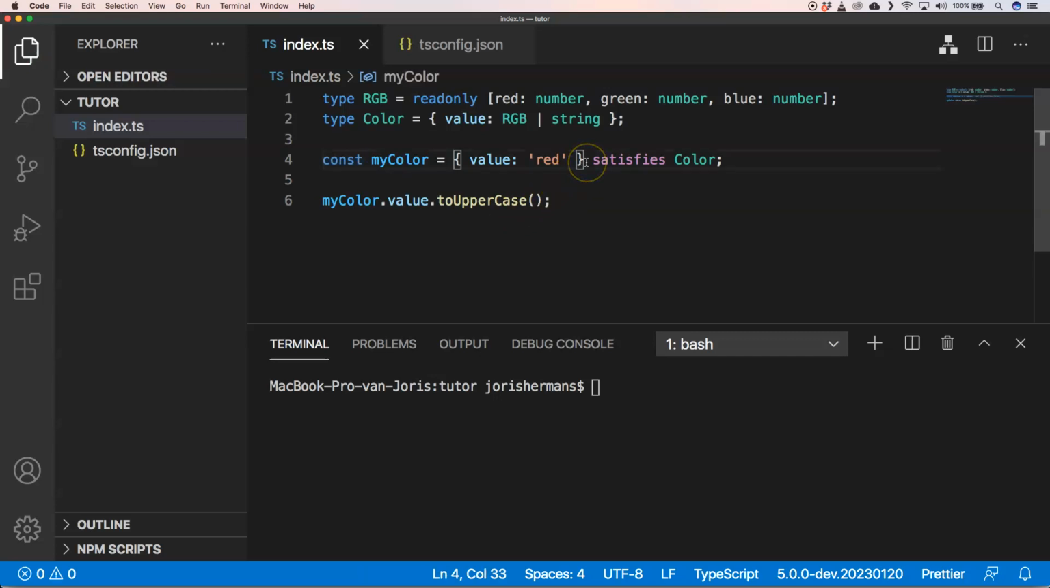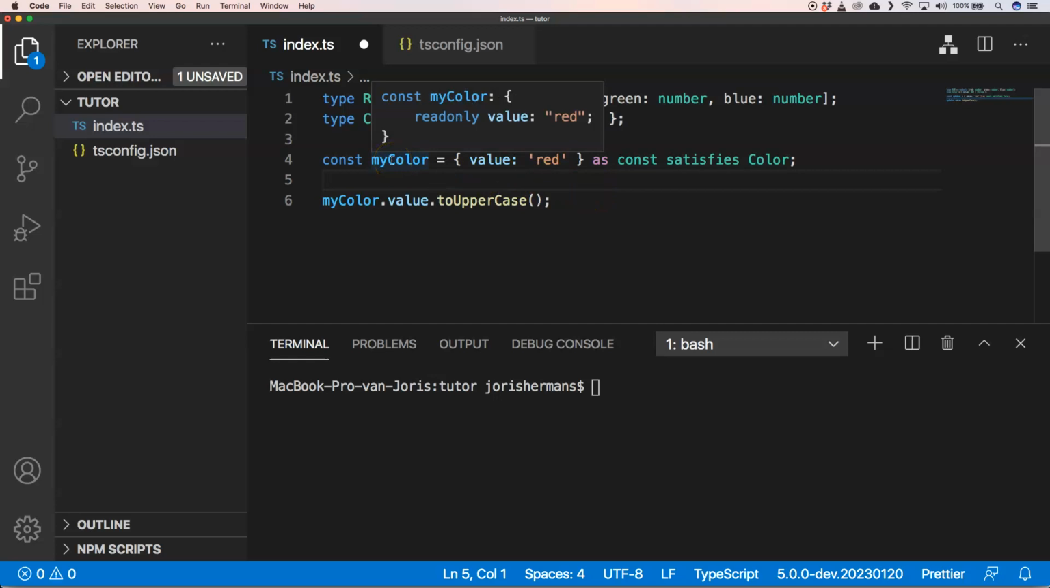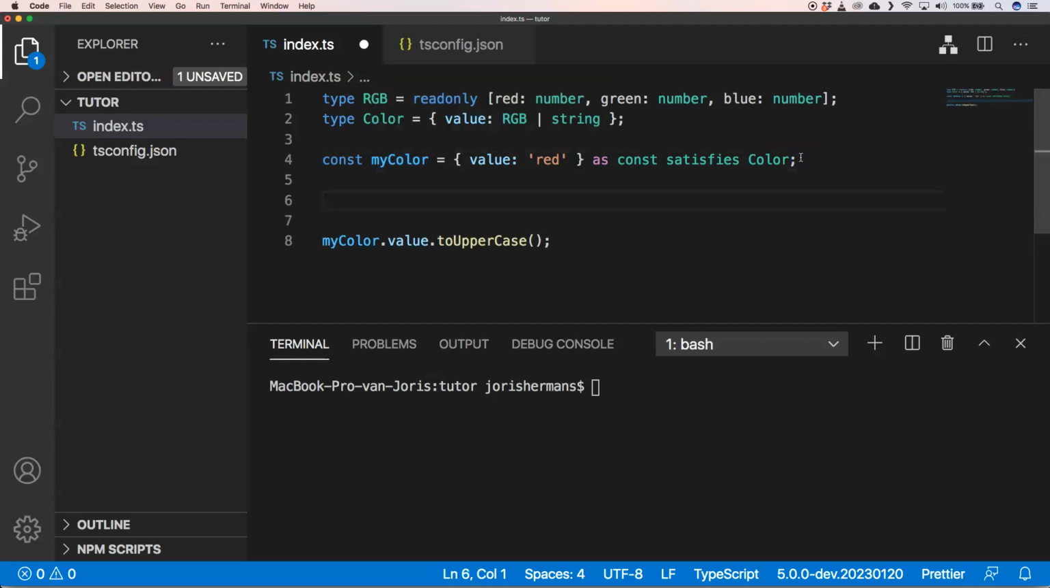Another thing that you could do is as const and then satisfies Color. Now we have here myColor read-only value red, right? So we are going to define also the properties that are in there as read-only. So now we cannot change anything. We cannot do myColor dot value equals green, because this is not possible anymore, right?